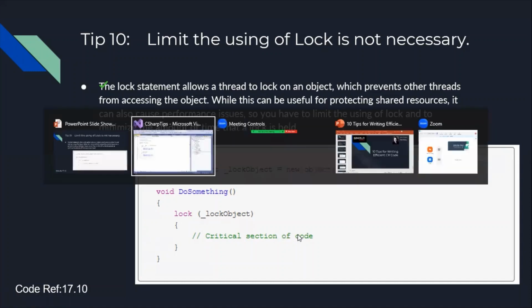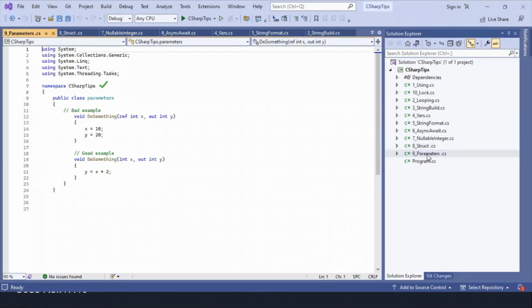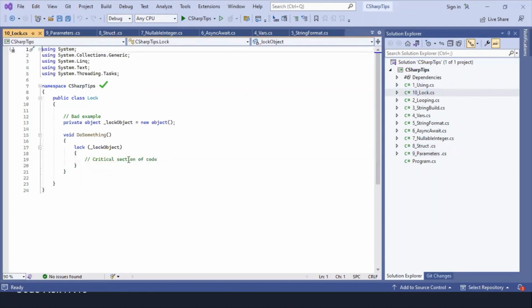Okay, we can move now to C# code to view the parameter, good example and the bad example. The bad example, ref int x, out int y, x equal 10 and y equal 20. Good example, int x, not ref int. Okay, please, as we said, limit the using of lock.